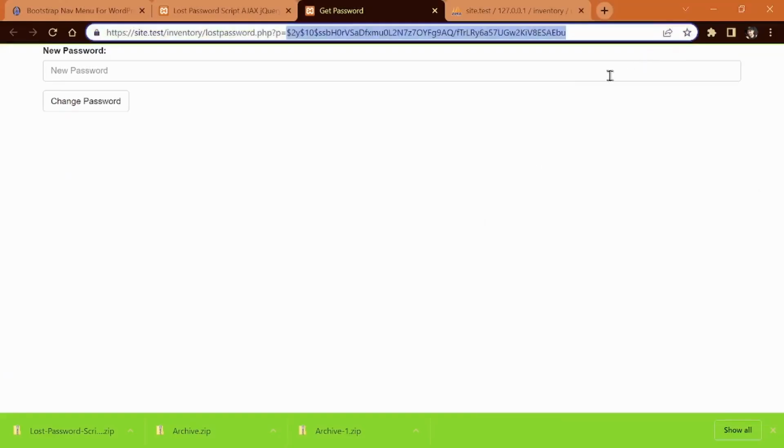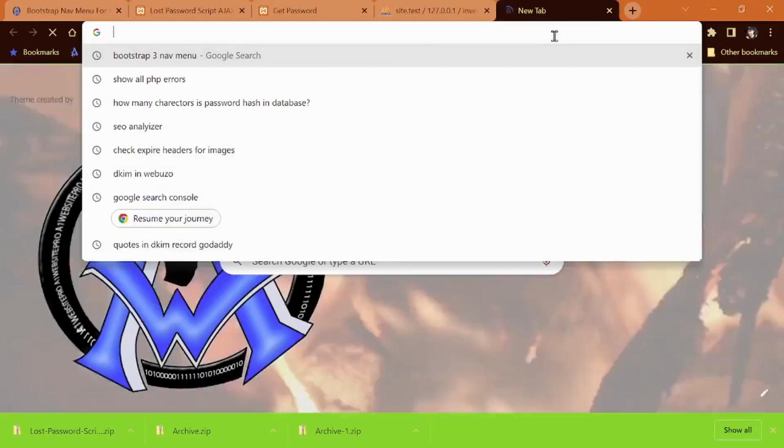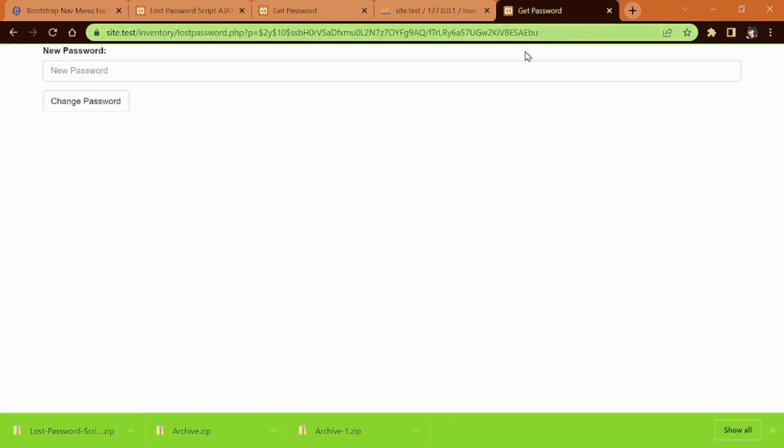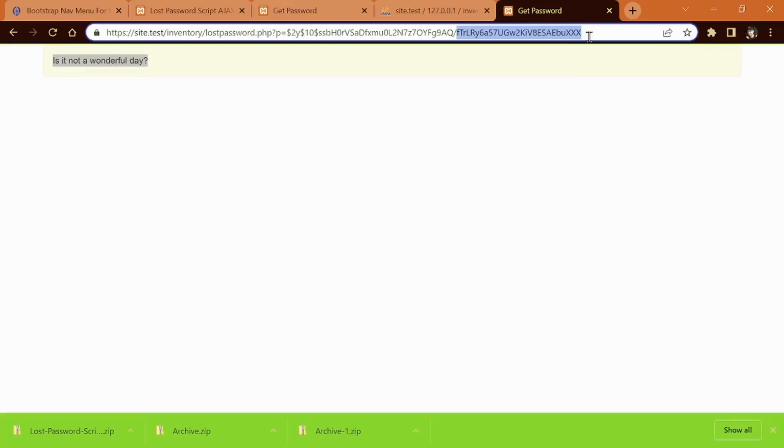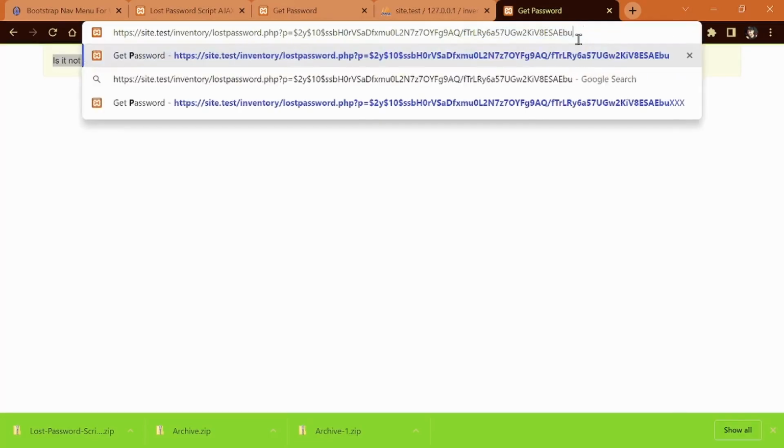If people are here trying to guess somebody's password, notice what they're going to do. Let me just go ahead and grab this URL, bring up a new tab. Let's add XXX on the end. Look: "Is it not a wonderful day?" See, that way they can't hack somebody's password. See what I'm saying? Okay, so that's the logic behind that.